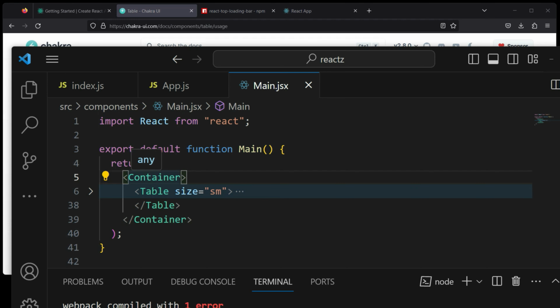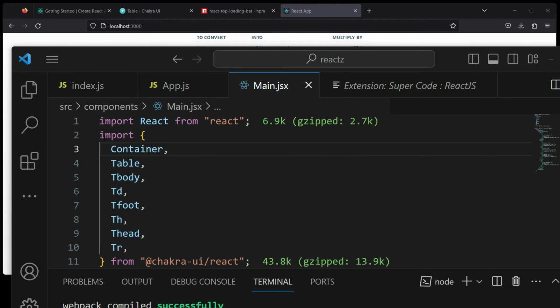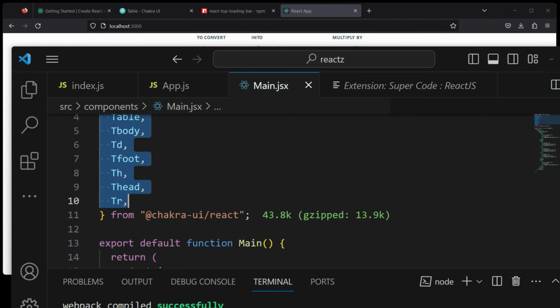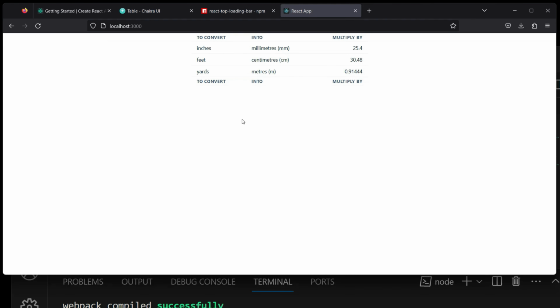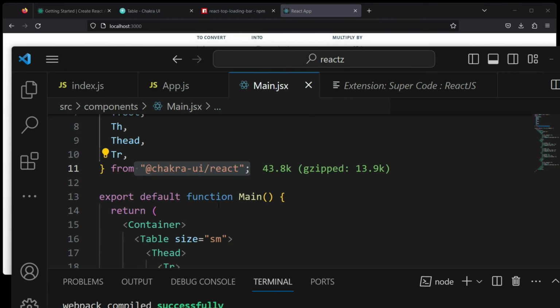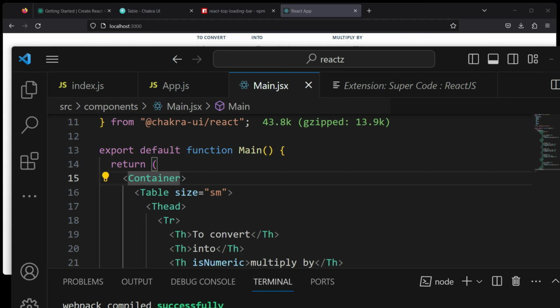All right, so I imported all the components here from the React Chakra UI. Now we go to the browser, and we see it looks something like this. Now we want to move it a bit down. So here we can give some margin and padding according to your needs.